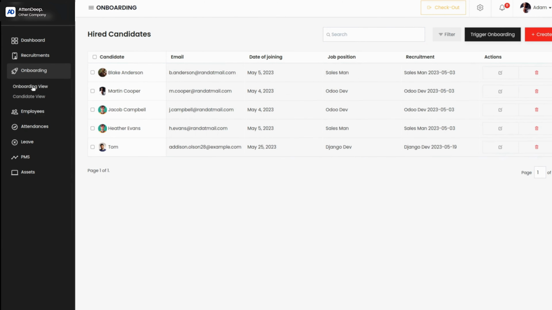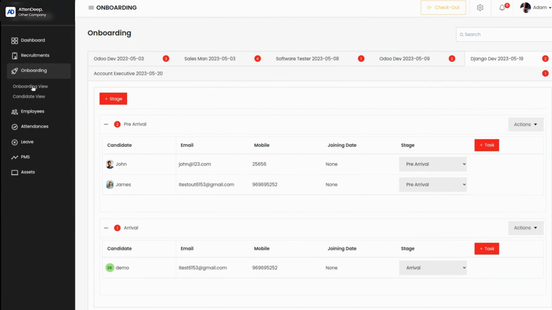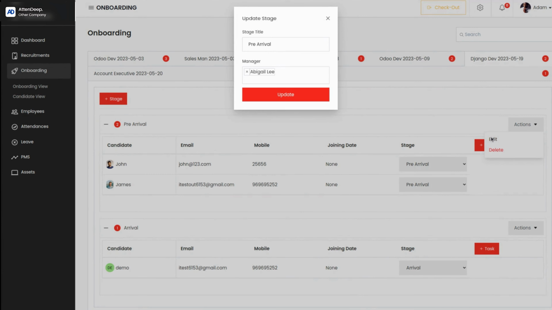Now you have the onboarding view. Let's talk about the onboarding view in detail. I've already told that for each recruitment, stages are required, and you can put the candidates under each stage. You can just change the stage of the candidates and so on. Here you have a thing called actions, which is called the stage actions. If you click on the actions, you have two options, which is to edit as well as delete. If you click on delete, the stage will be deleted. If you want to edit it, click on the edit section here.